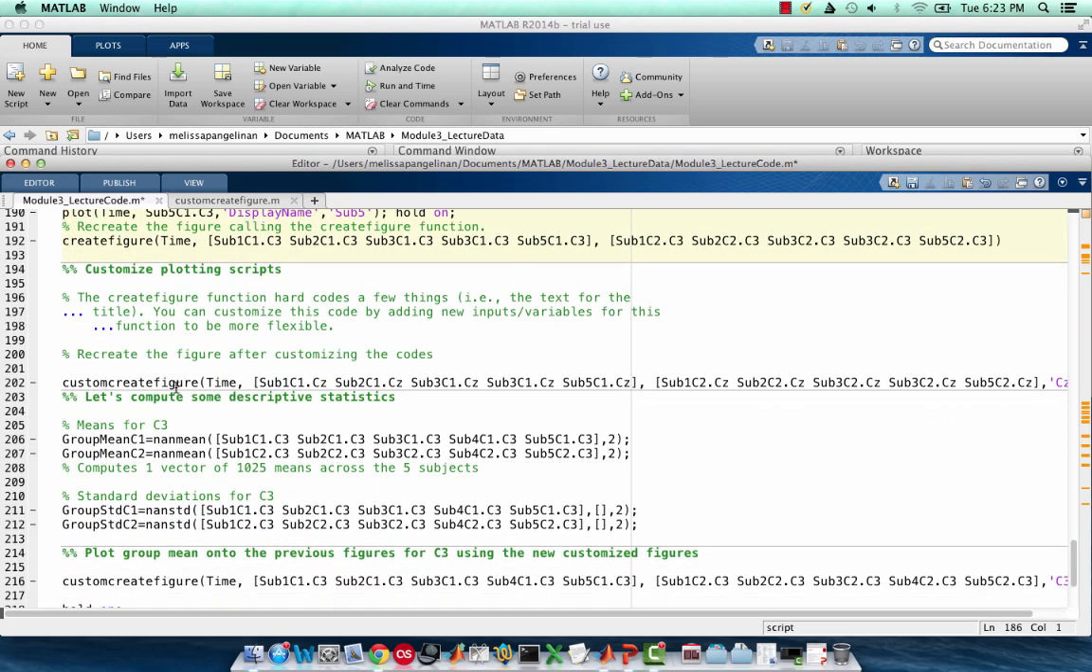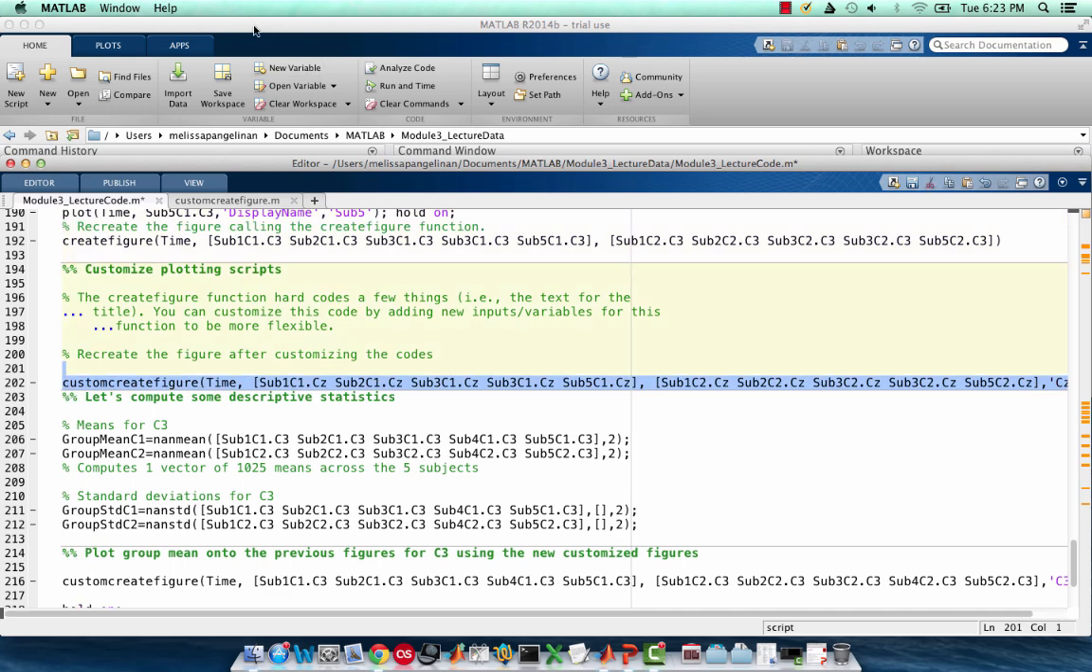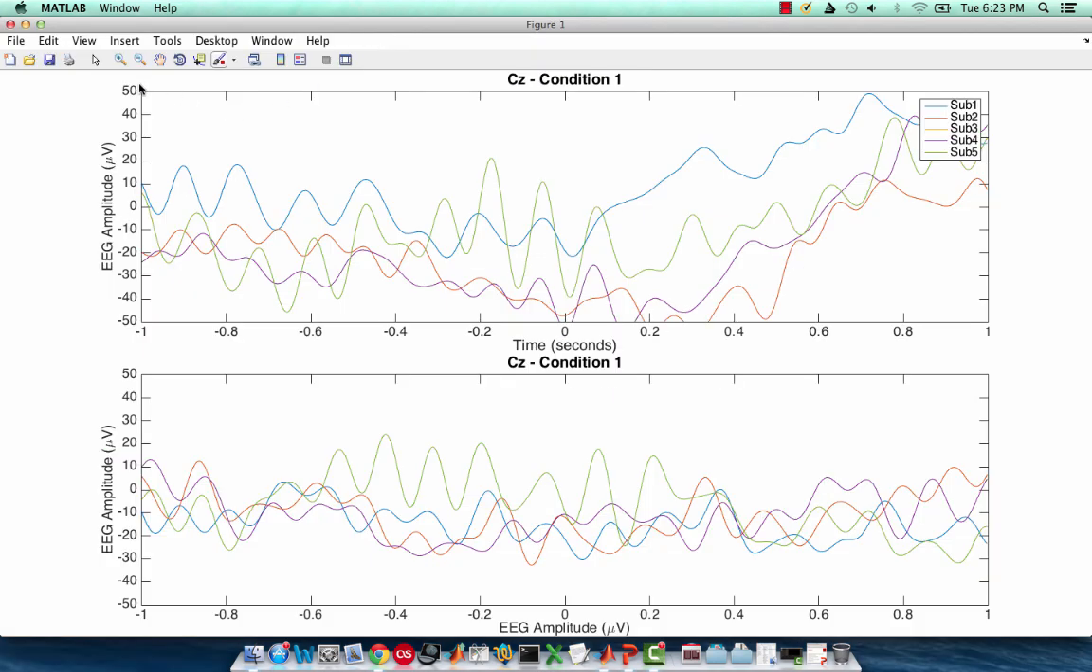Now when I call this custom create figure, I'm having my time as my x range, the subject data for subjects 1 through 5 for electrode CZ, and the second set of conditions for subjects 1 through 5 for CZ, and I'm indicating that the electrode is called CZ. When I run this code, we now see that the Y range is listed as 50 to -50, that CZ is now listed in the title for the condition, and we now have an adaptable script that can be used to analyze condition 1 and condition 2 for 5 subjects for all data.